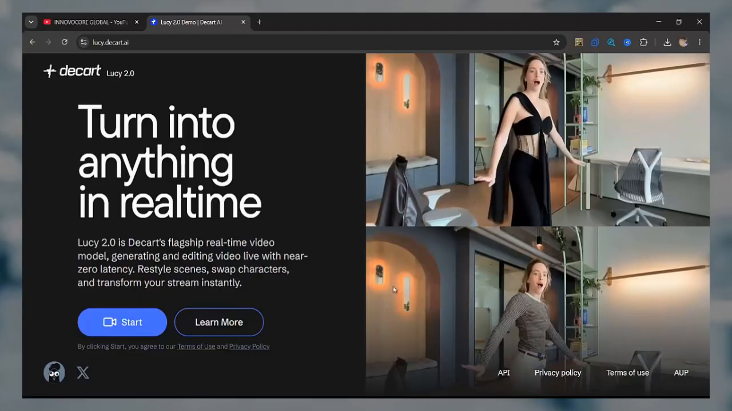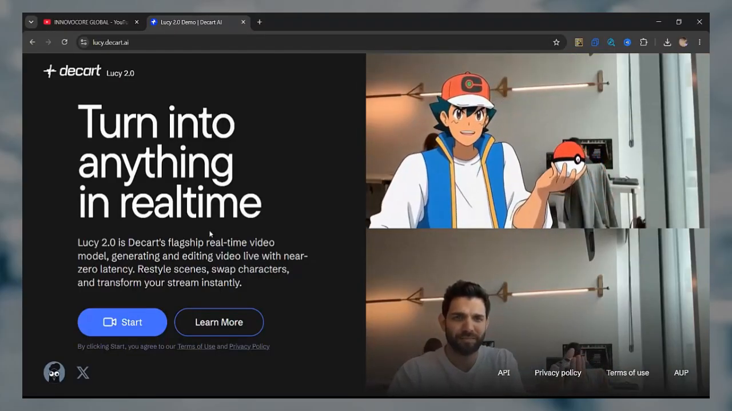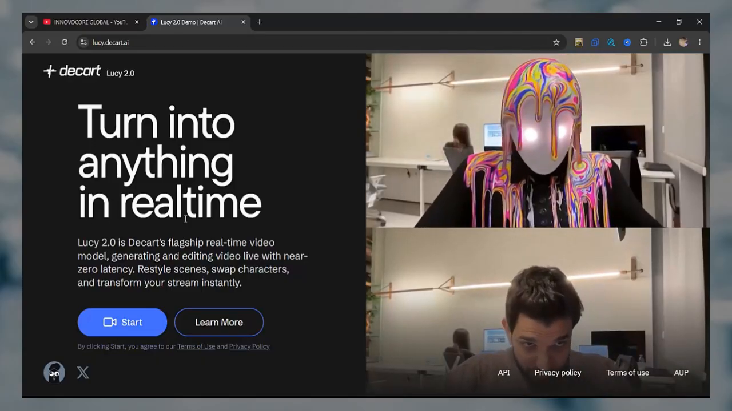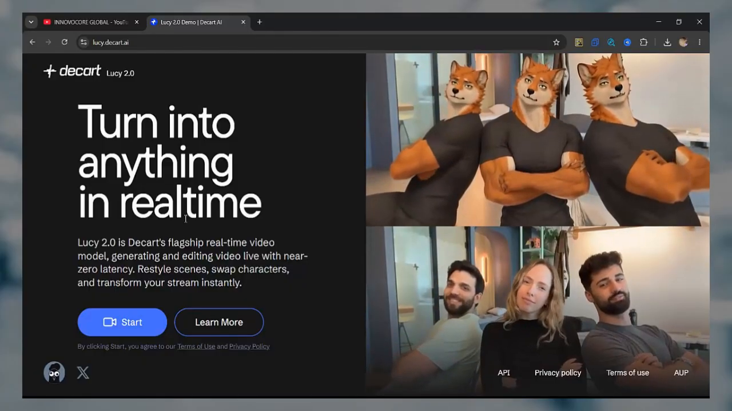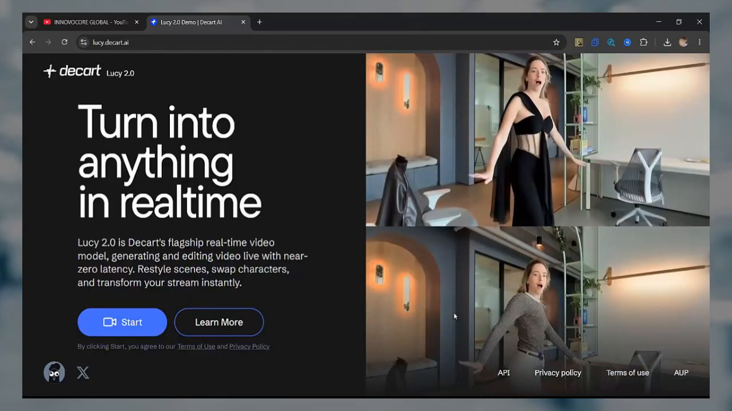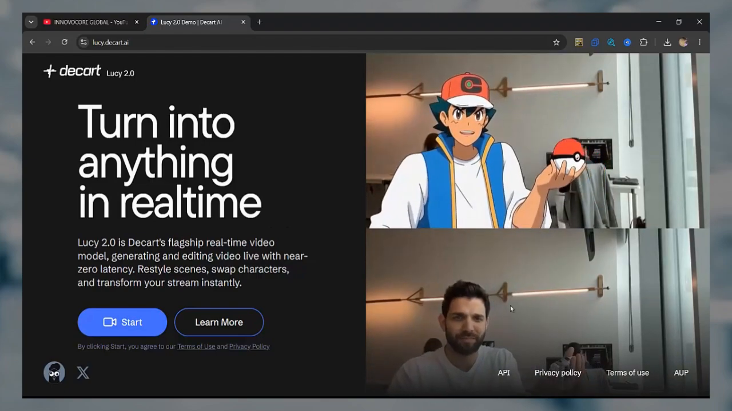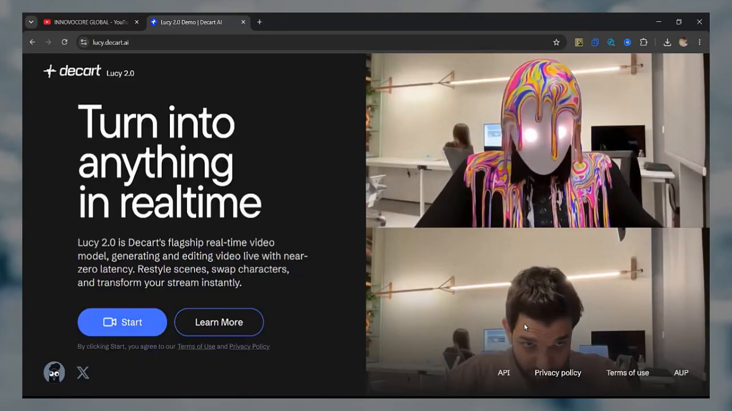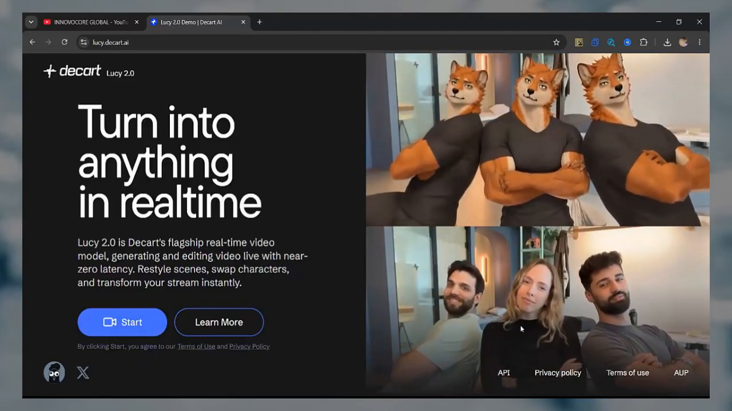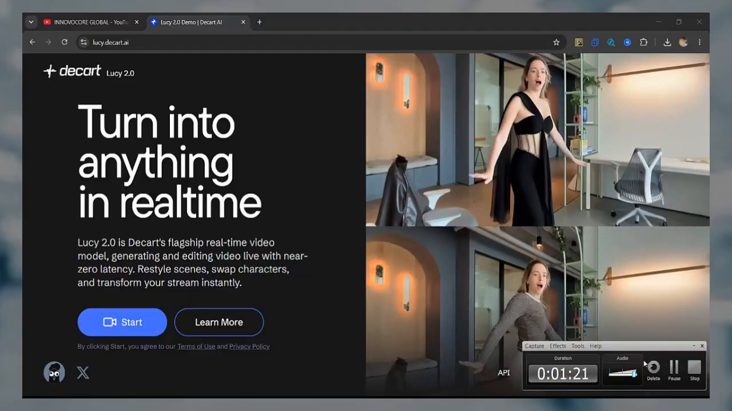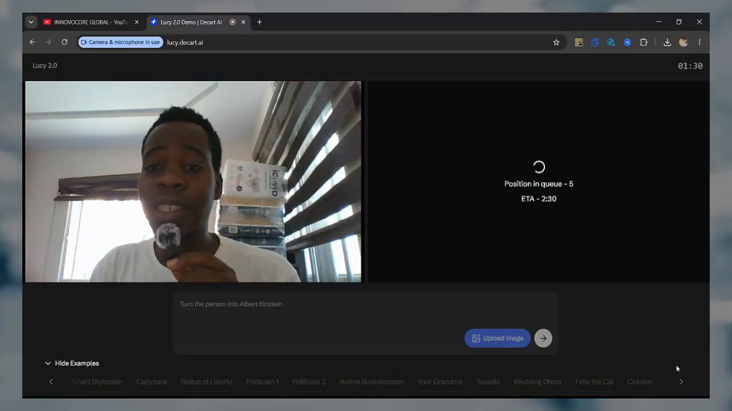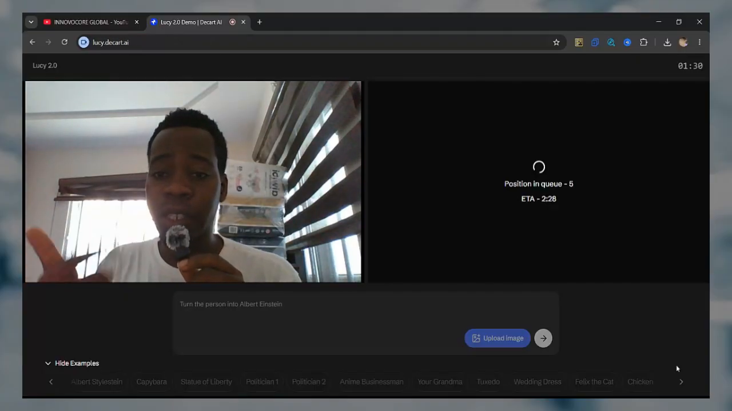Once you open up this website, you're going to see that they have a lot of interesting things. The starting headline is "Turn into anything in real time." Over here you can see videos of people turning themselves into something different. You can see this lady turning herself into an Autobot. So what we're going to do here is click on this start icon, and you can literally see me on the video.